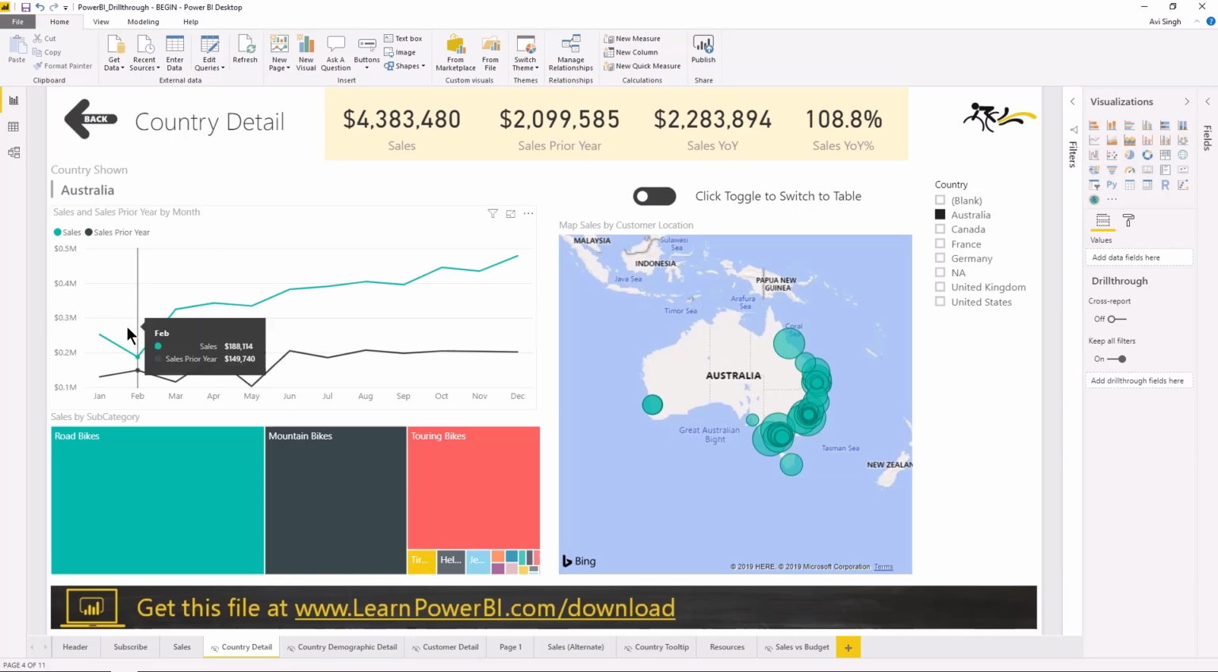Of course, this is going to depend on your model and your report, and you're going to have to decide which field you want to create a Drillthrough page for. And of course, after that, the next step would be to decide what measures and what visuals you show there.